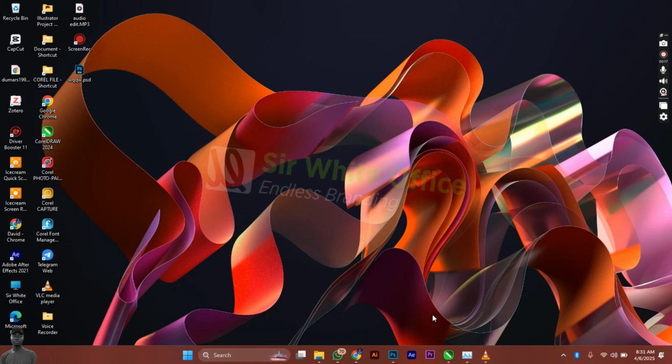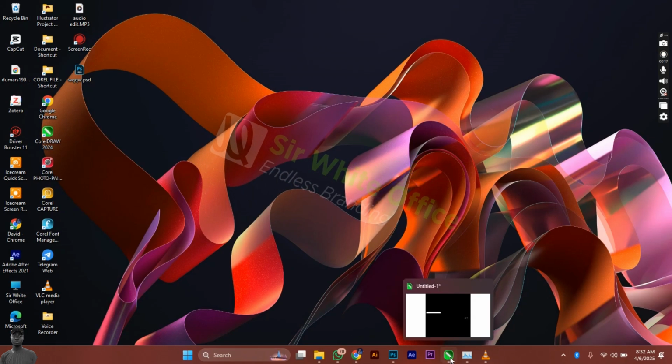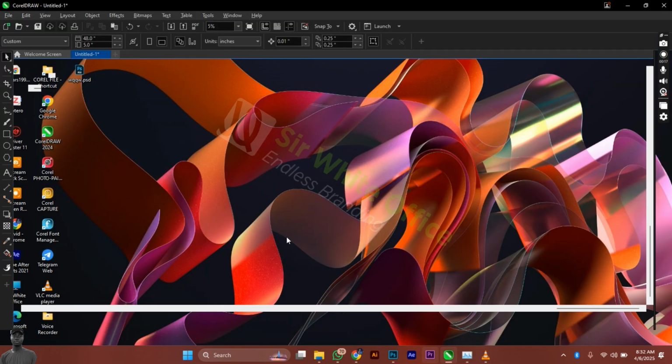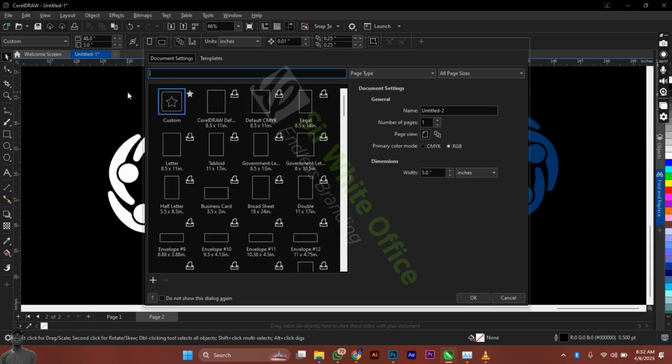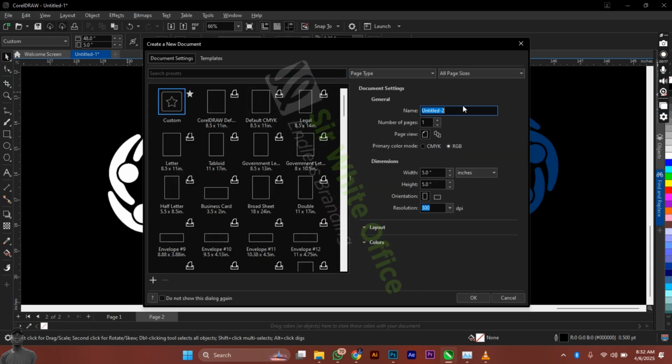Okay, good morning everyone. So today we want to create a business card, an ID card. So we have our template, we have the details, the information that we are going to be needing. Let's create a file name. ID, it's going to be an ID card. So we are designing from scratch.